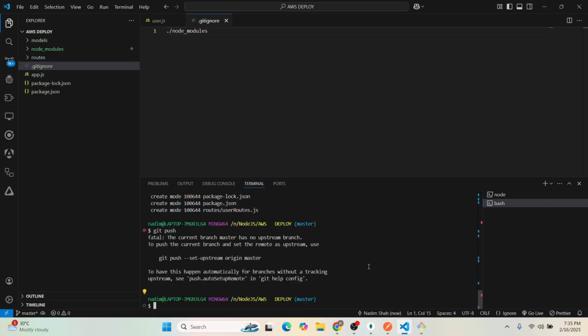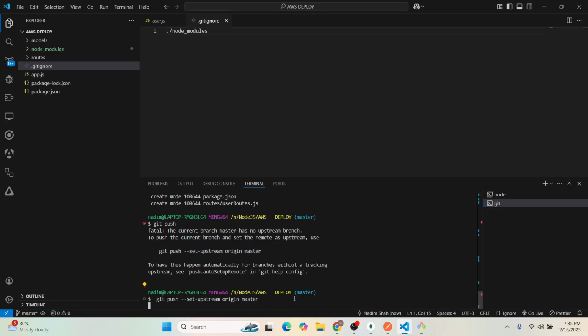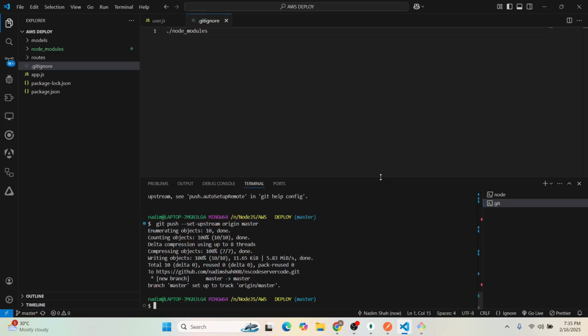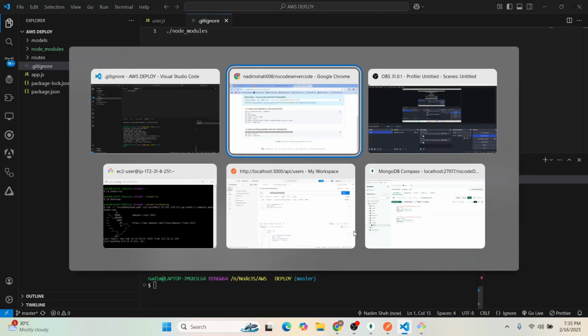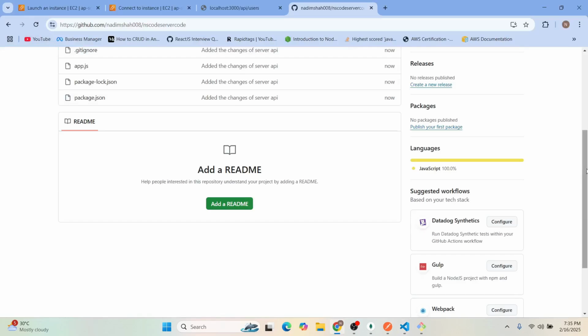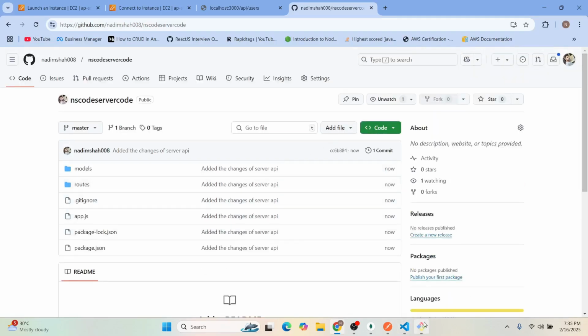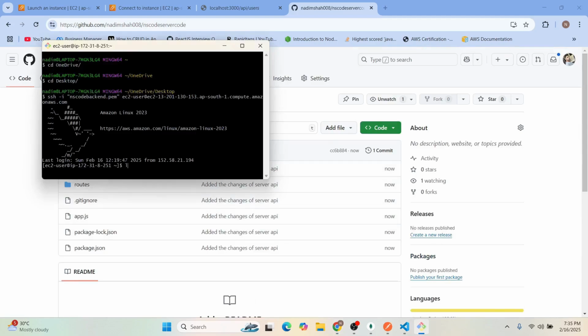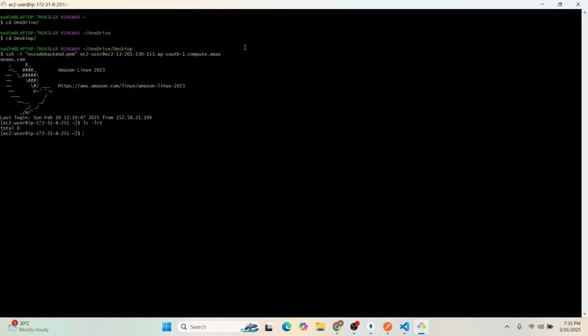Git push. Now we'll have to copy this and then push to the origin master. Git push is now working. Now we'll refresh this. As you can see, our code is there in our repository. ls -lrt, we don't have anything in here.